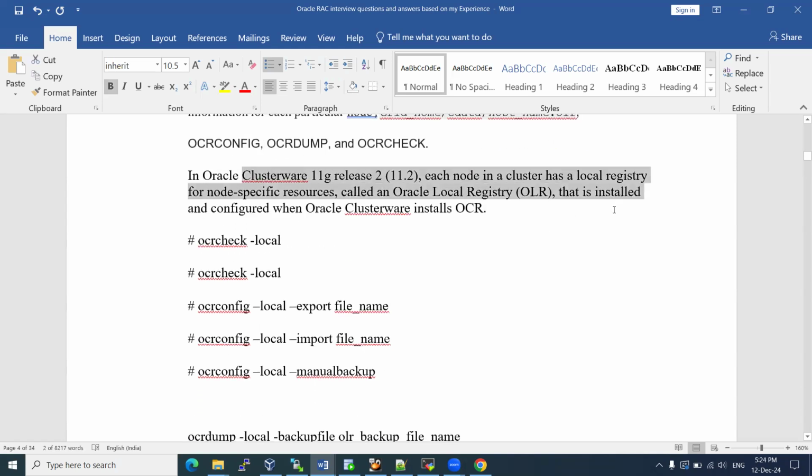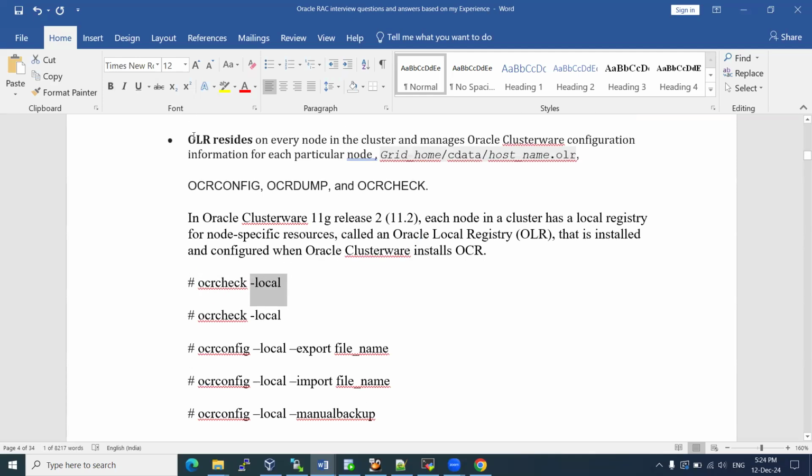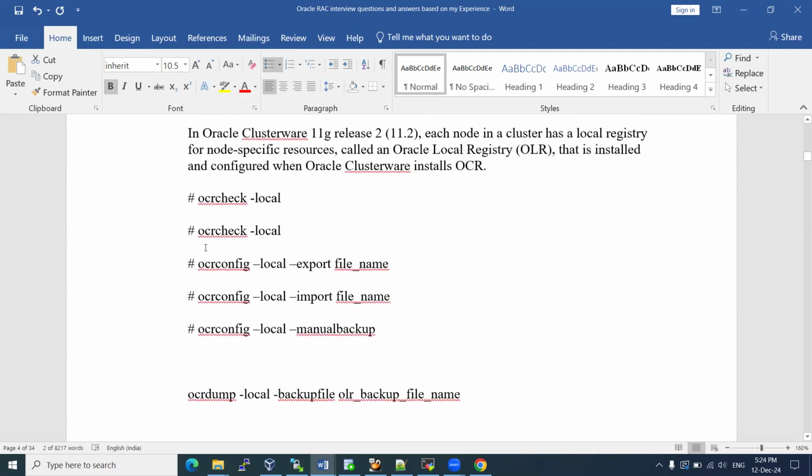Okay. You can go through this theoretical part, and here is how to check your OLR backups. Use ocrcheck -local. If you mention -local, it is nothing but your OLR. And how do you take the backup of your OLR? ocrconfig -local -export and the file name. It will give you the file name whenever you are querying. You can give that file name and it will take the backup. And if you want to restore your OLR file, you can do that by using import.